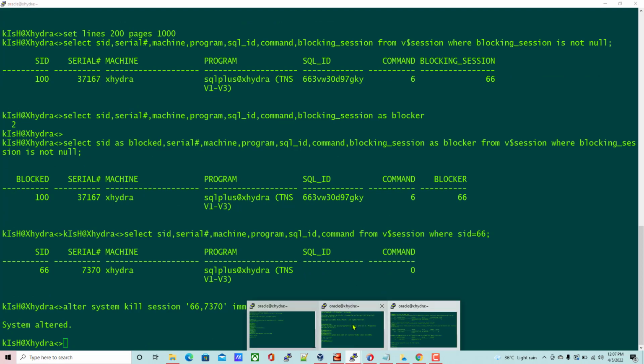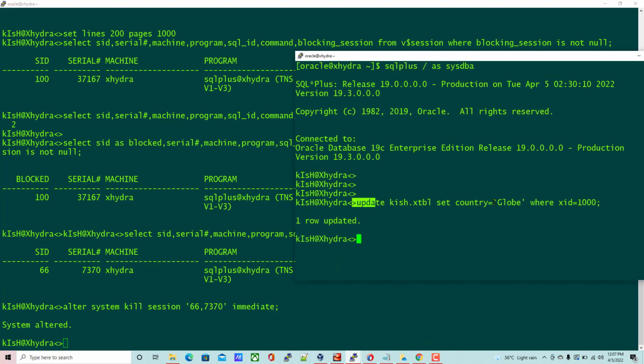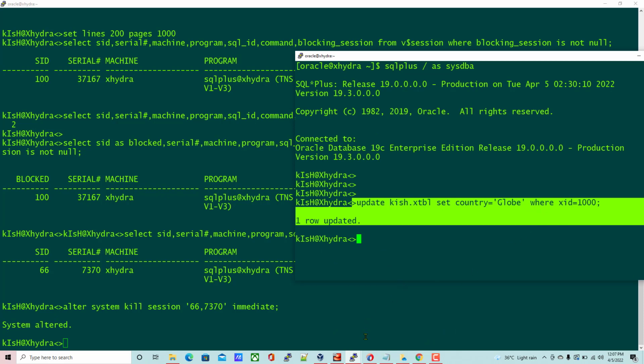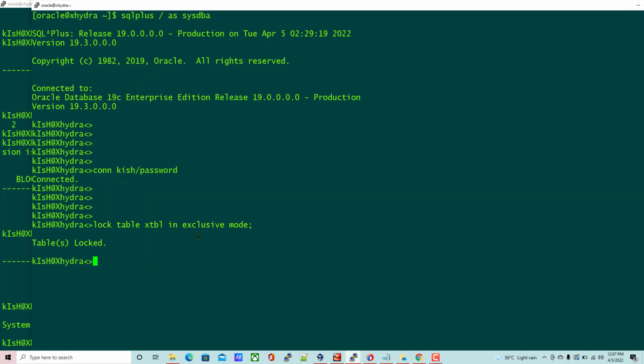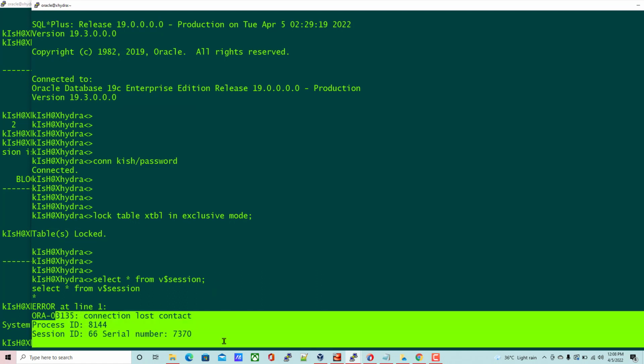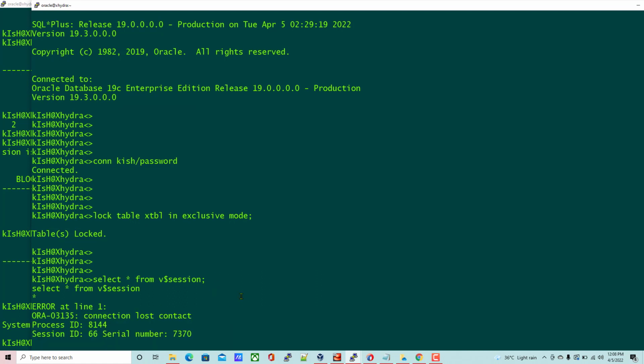Once I kill the session, this update gets completed. See, one row updated, and you can see this session lost connection. I cannot query anything. You can see the connection lost message. So this is how we identify the blocking session.